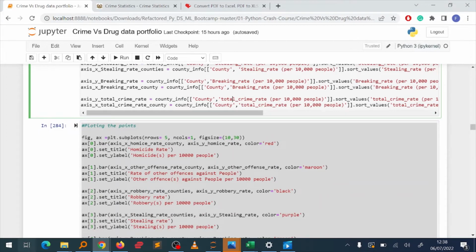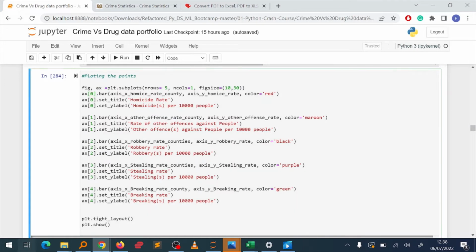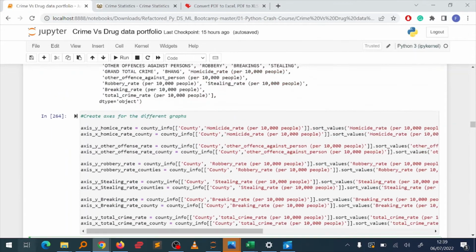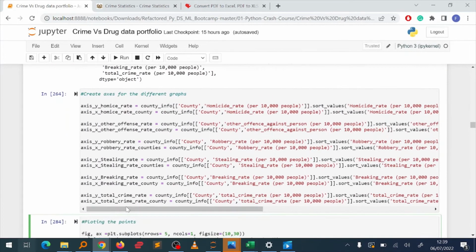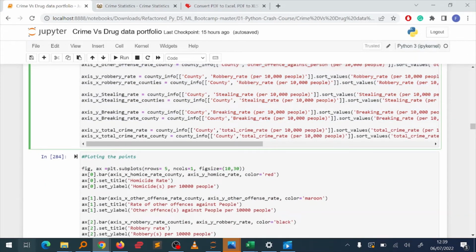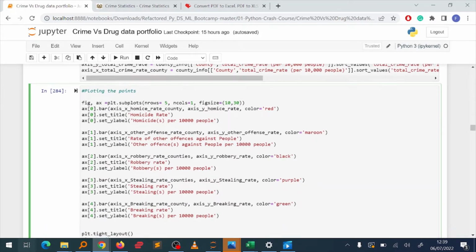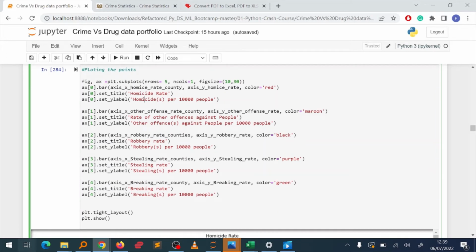We will now create a figure. This is just matplotlib code where we create a figure and have the axes, and it's a subplot because we want to put the plots together. We'll have 5 plots for the top 5, and then the total crime rate will be on its own. So just create 5 of them; call this one the homicide rate, the Y label will be homicides per 10,000 people, and it will use X as the county and Y as the homicide rate.